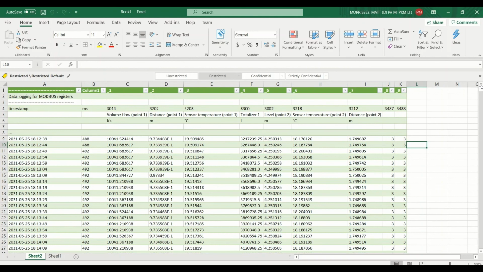So there you go. Nice, quick, and easy way to get your data logs off of the LT500.